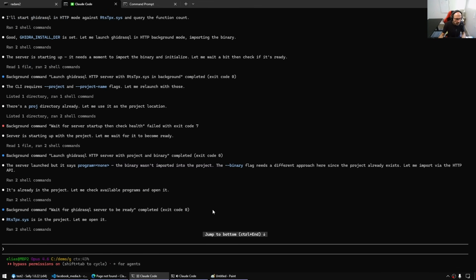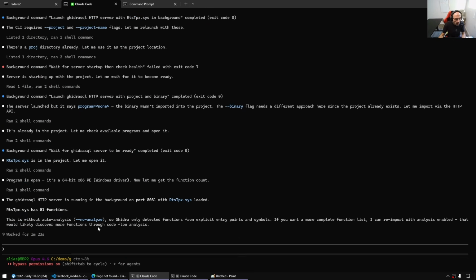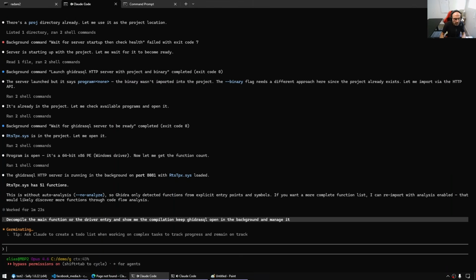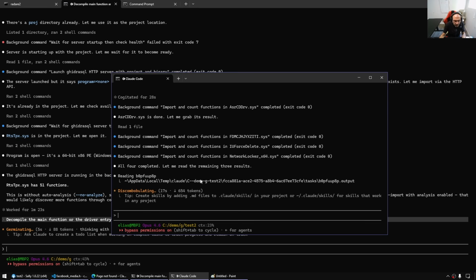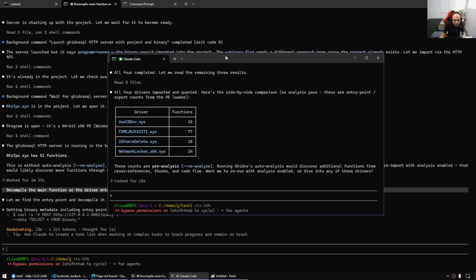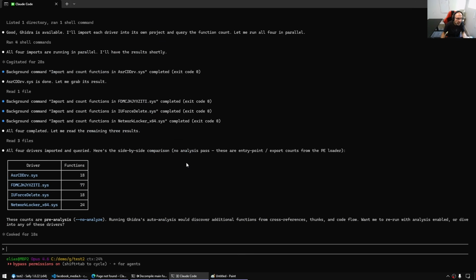What were the results? Yeah, we have it. All right. Decompile the main function or the driver entry and show me the decompilation. Keep GhidraSQL open in the background and manage it. So for example, here, keep the transcription again sometimes. I think it's already open. I didn't see where it is. But here now it's doing all right. It finished here, 4 of them at the same time.